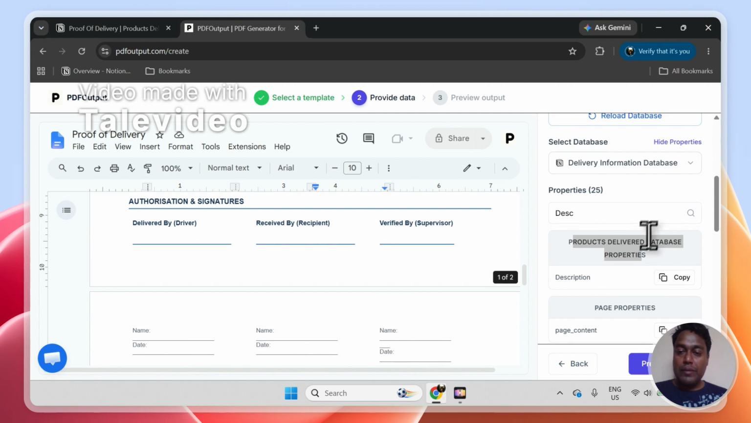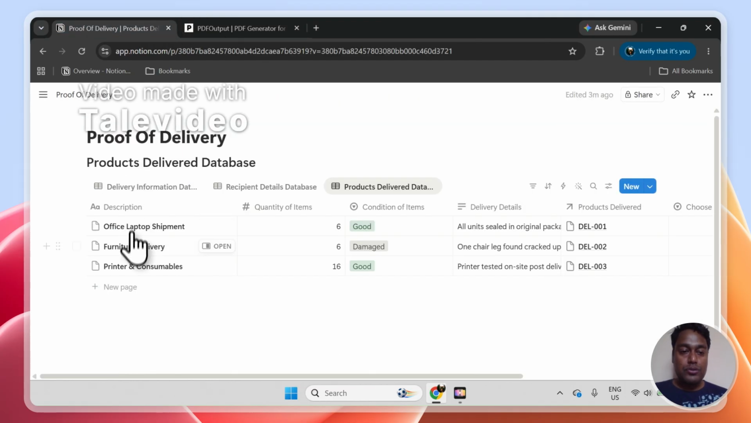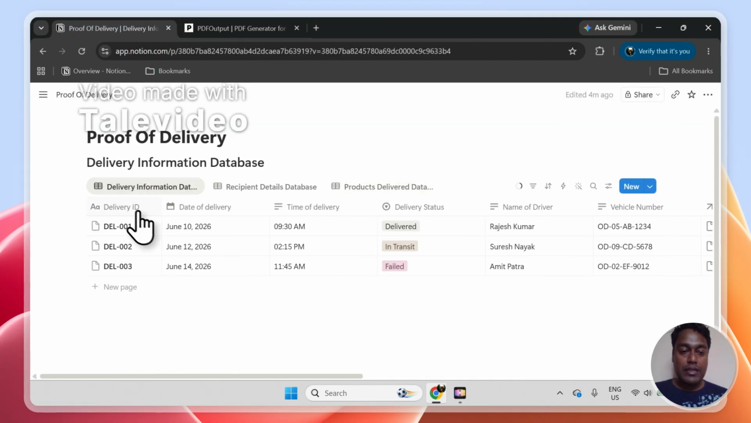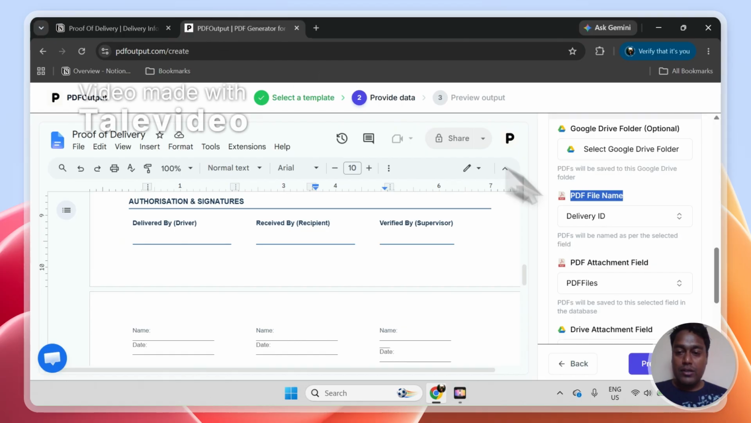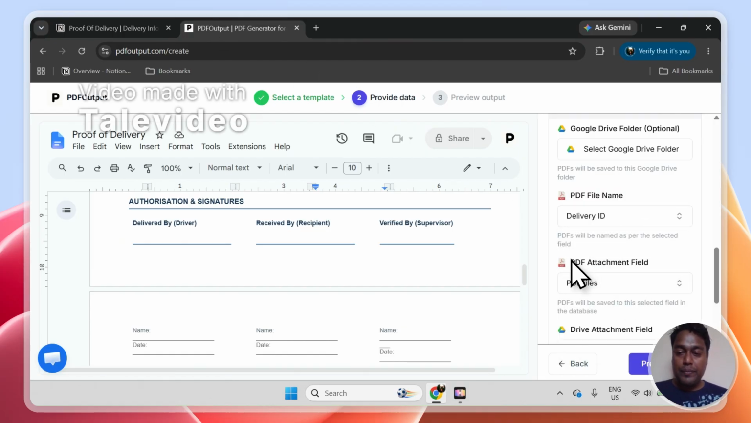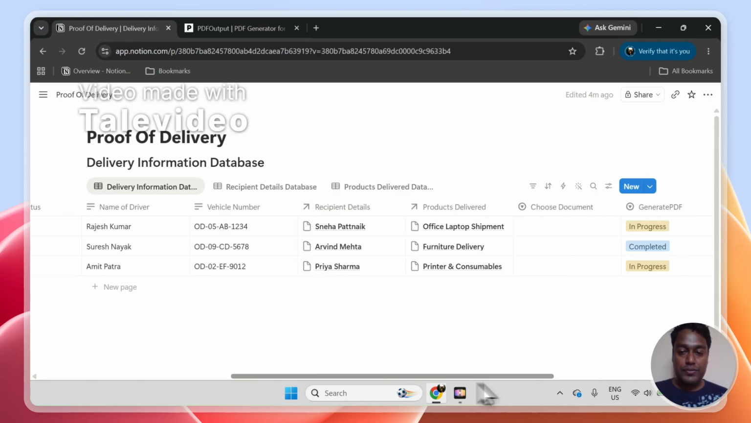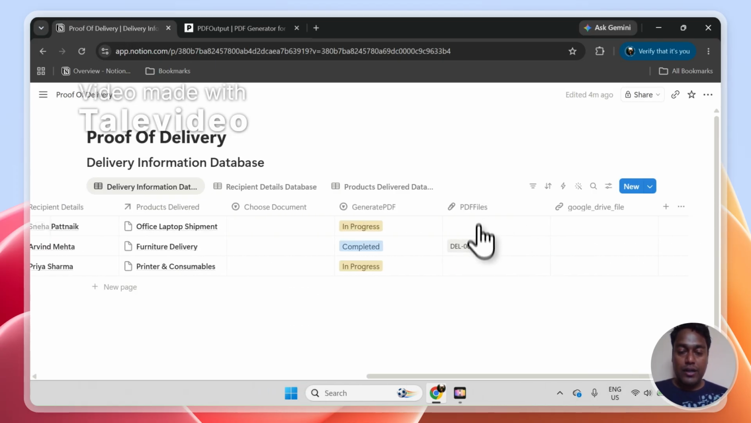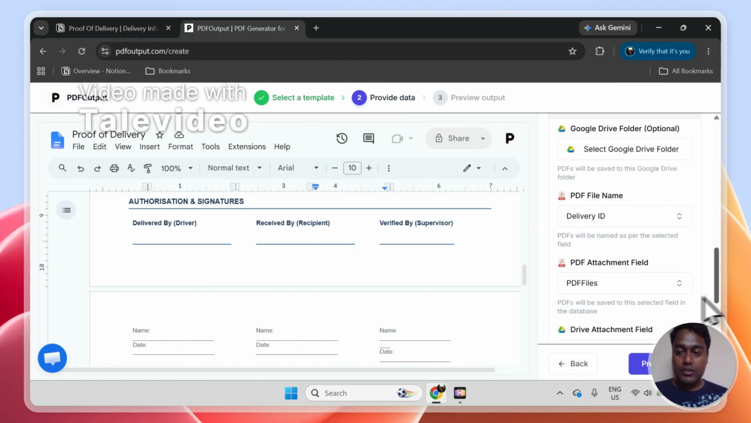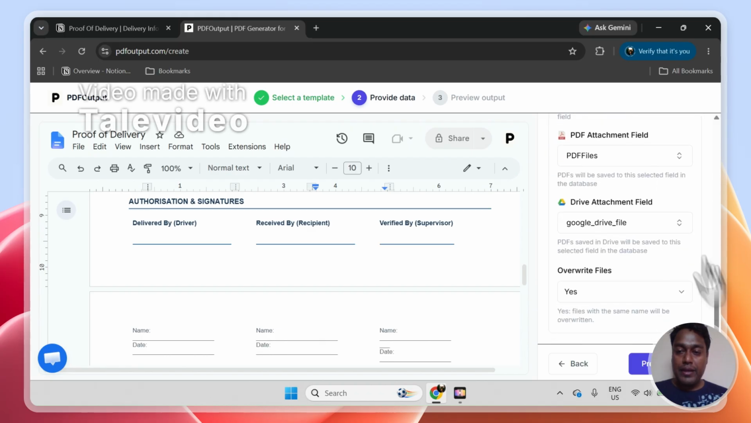I'm happy with the setup. I can scroll down and I will find a few other options like the PDF file name. I want to choose the PDF file name as the delivery ID that we have over here. You can choose any column over here, but in my case it will be delivery ID. The PDF file that I generate, I will attach to the PDF file column, which is perfectly fine. If you scroll to the right, you'll find this PDF file column where the PDF files need to be attached. You even have an option to add a Google Drive, so you can upload the PDF over there as well. Rest all is fine.